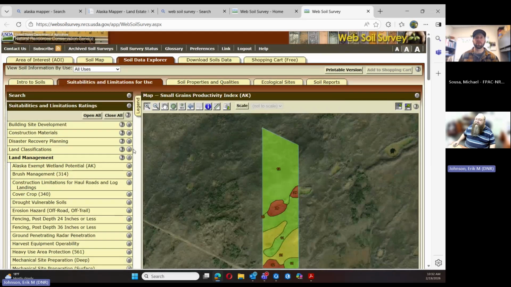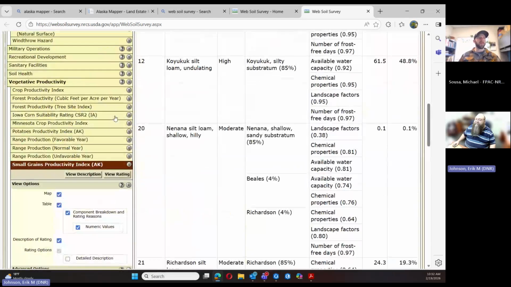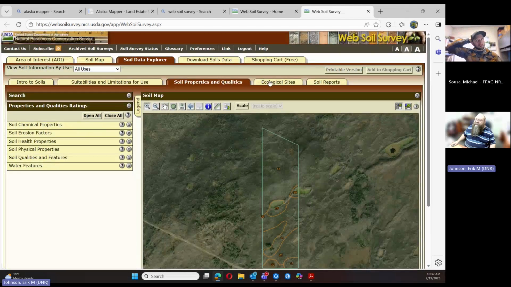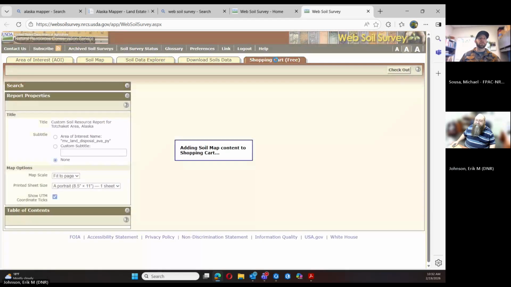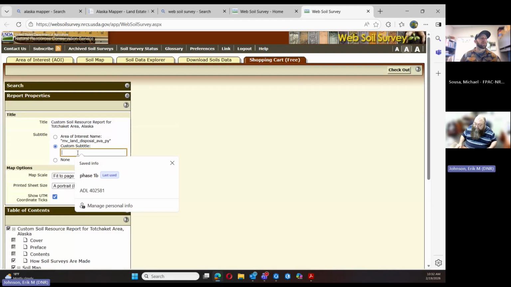Okay, and again, there are so many. You can look at soil chemistry. There's tons of interpretations that you can pull. You can pull ecological site index, all sorts of things. But for now, I think that's plenty. So let's go to our shopping cart, and we're going to give it a custom title of NenTot 125. Since it was a 125-acre parcel, we're going to check out.